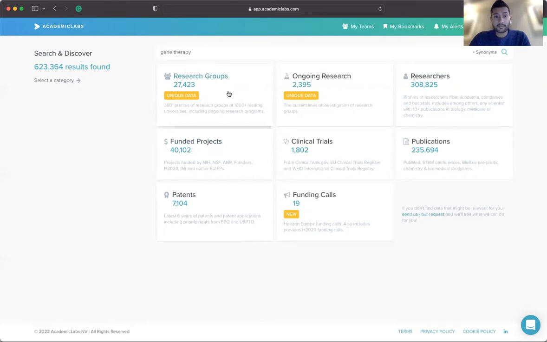Now, apart from the university research groups, we also have 300,000 researchers, which come not just from the top 1,000 universities, but all the universities, and also company researchers, university hospitals and other hospitals. We also have research institutes in here. So basically any scientist with more than 10 publications in biology, medicine, or chemistry should be in here, which includes the key opinion leaders and rising stars. Now, this was a broad overview of Academic Labs with all the data categories. Now let's move to individual use cases.